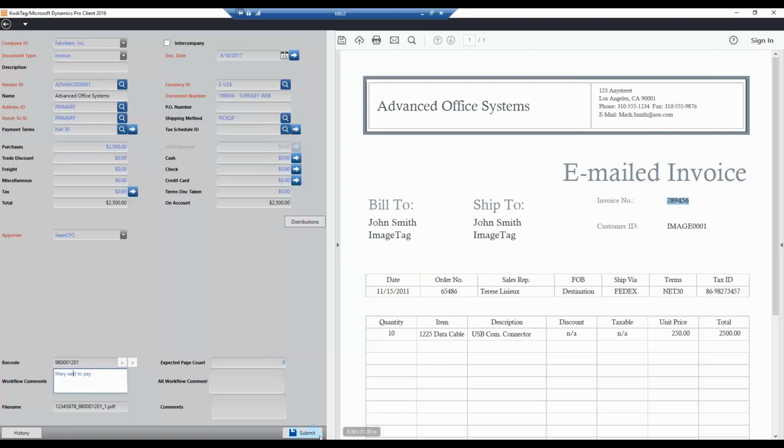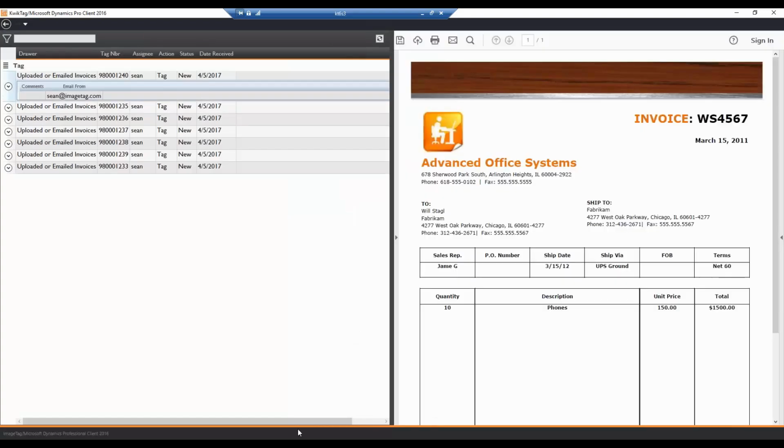Okay, so that's the next version. We're excited about having that come out. So I'm going to hit submit. This is going to send it on its merry way to Sean CFO, and take me back to the queue to do the next one in line.